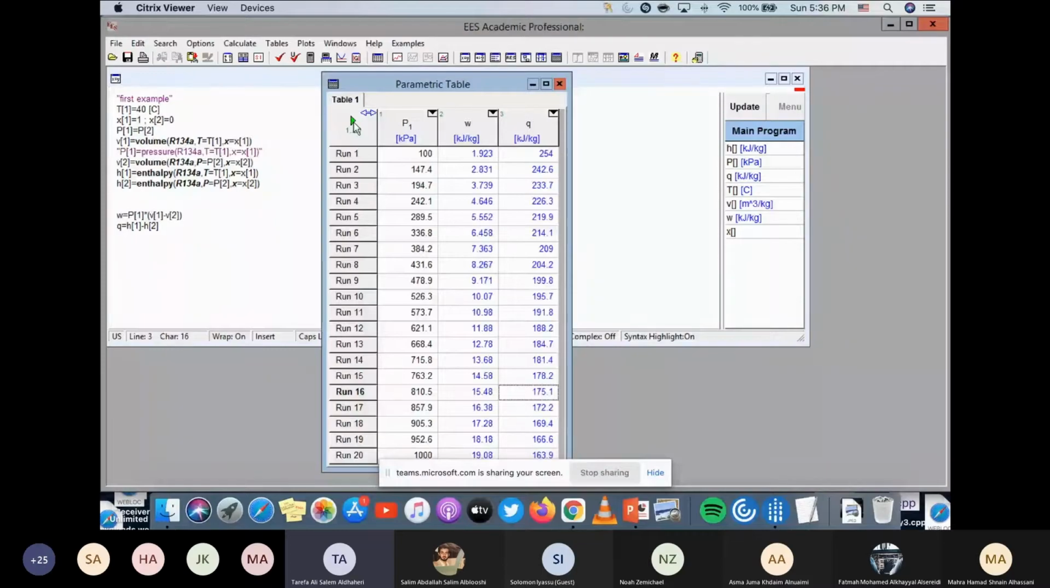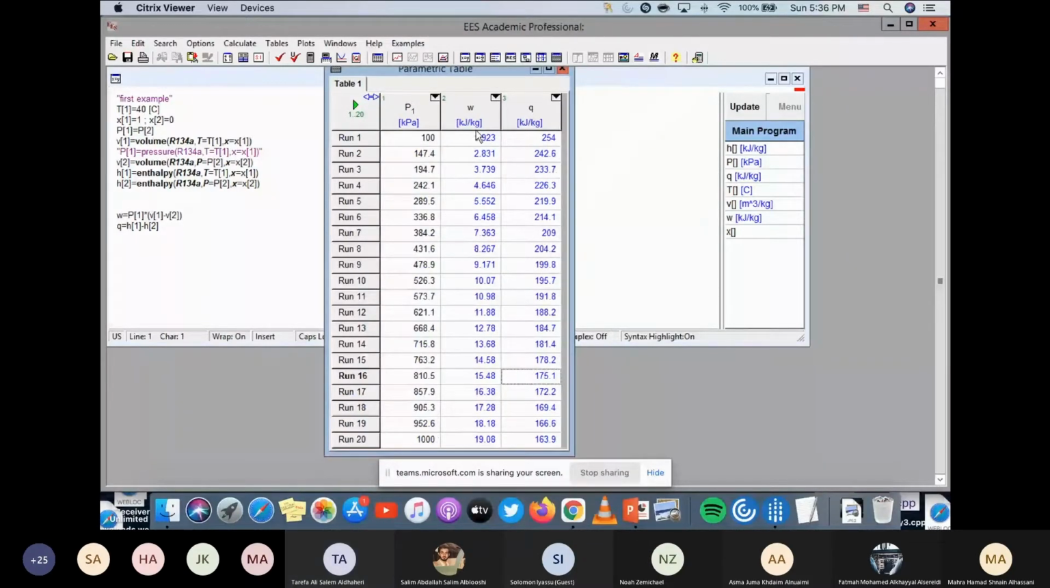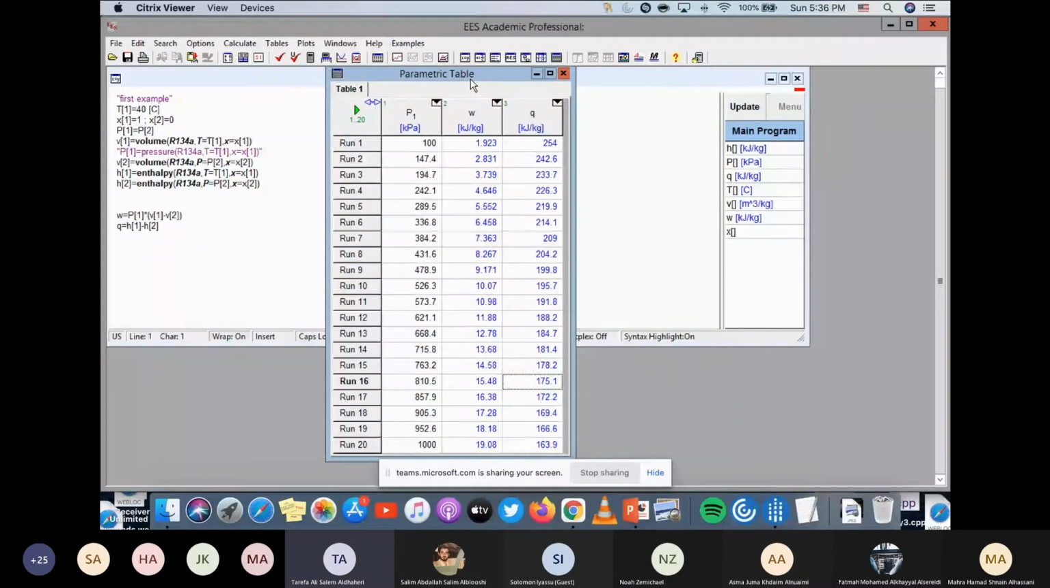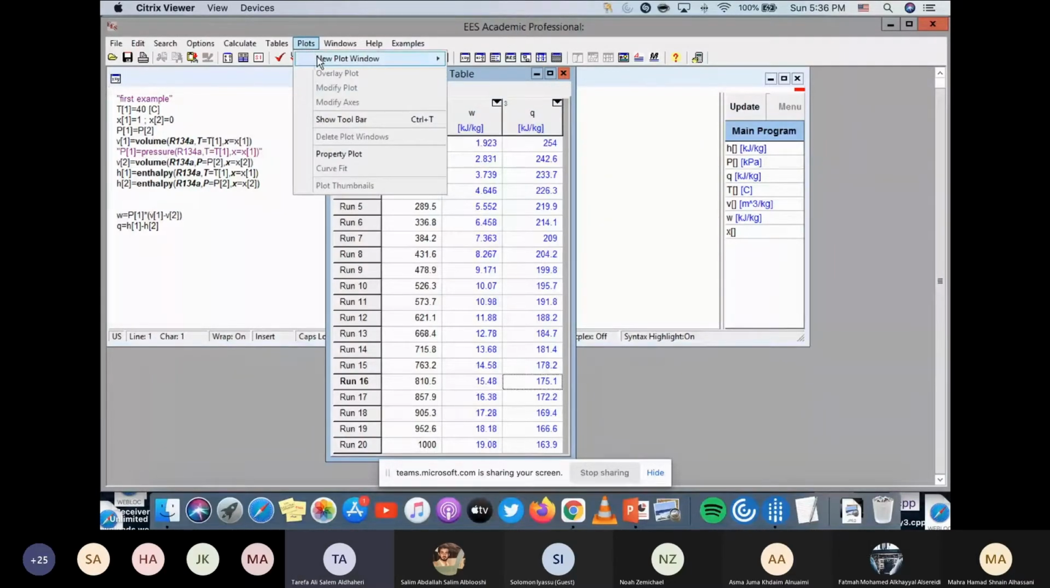And here it is. These are the values of the work and the heat transfer. As you can see, the work decreases with the increase of pressure and the heat transfer decreases with the increase of pressure. To plot, let's just plot these values in a diagram. So you go to plot, new plot window, XY plot.